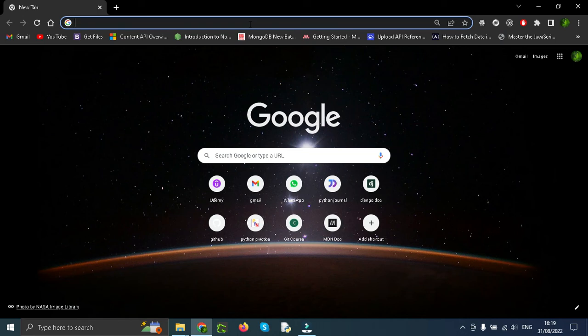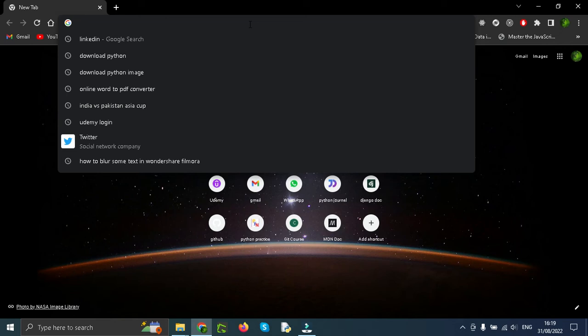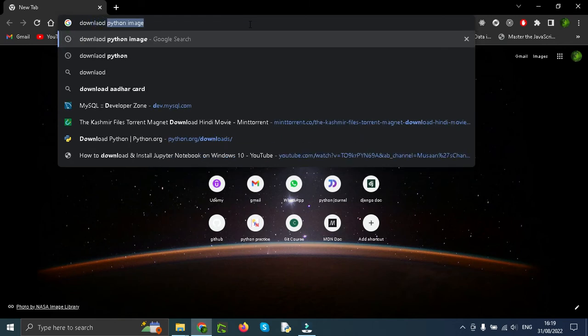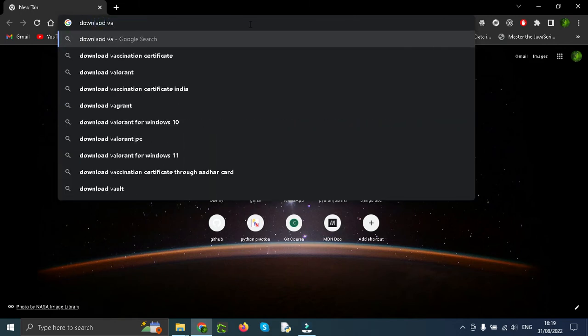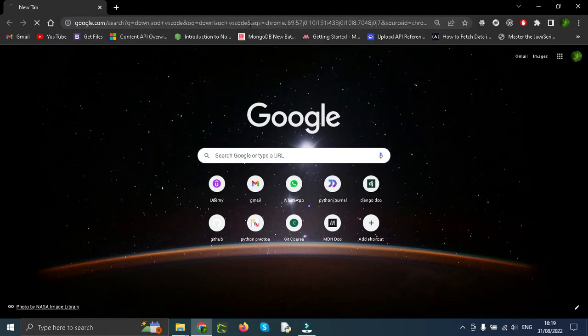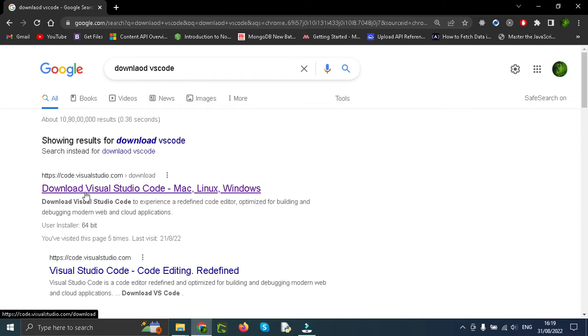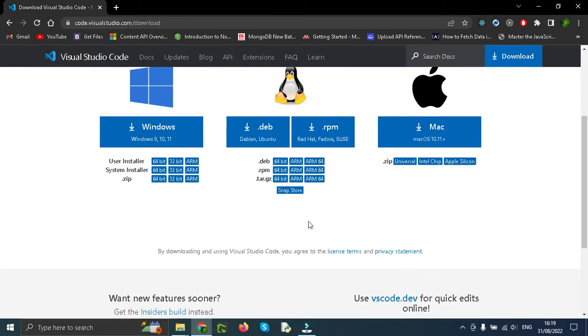So my computer is Windows 10 operating system. So I will type here download VS Code. You have to click on this link code.visualstudio.com. Then you have to click on this Windows.